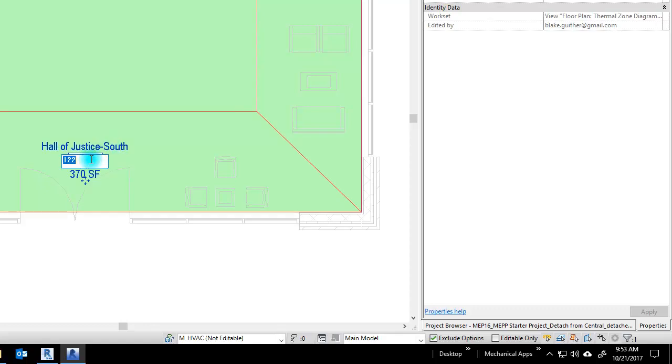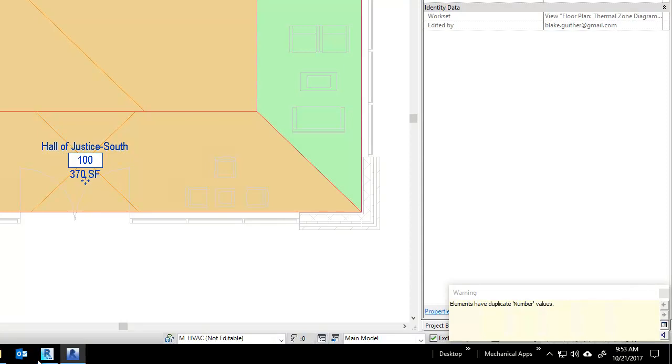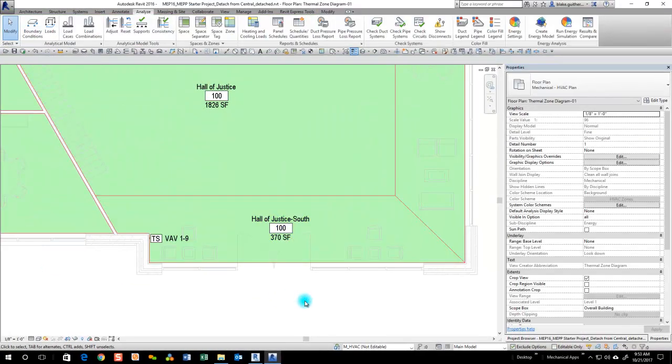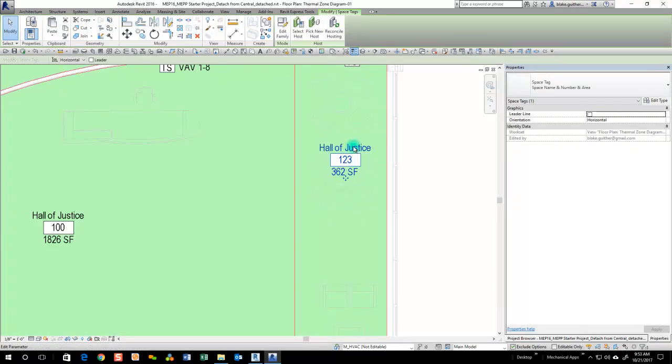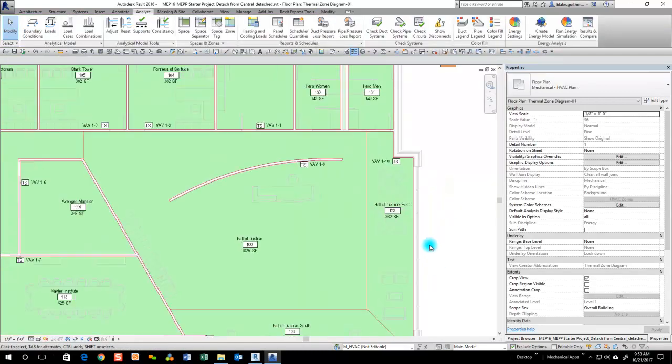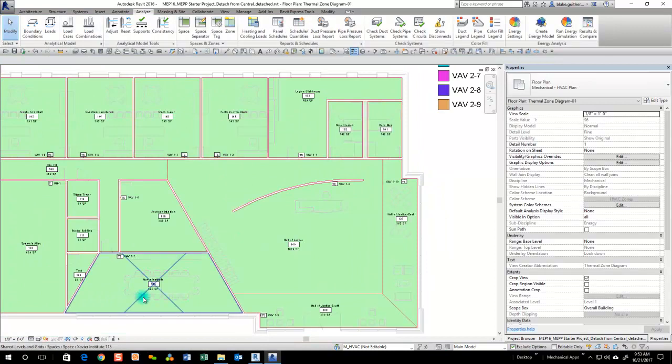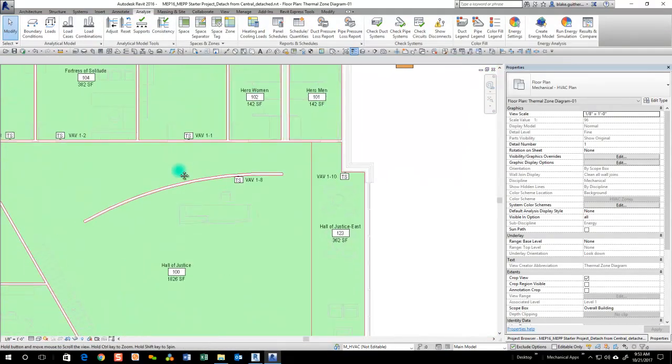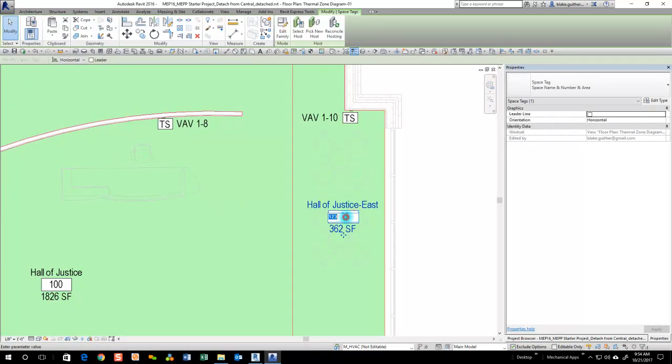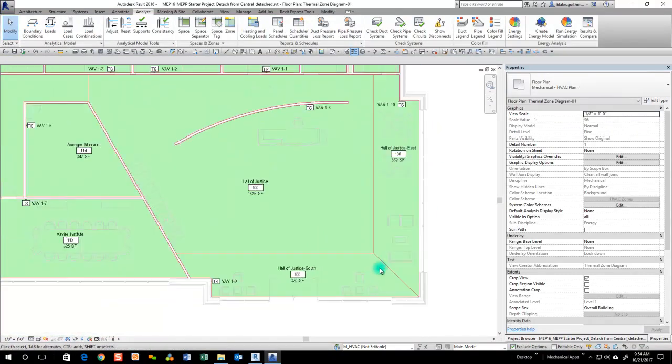The number should be the same number. Revit automatically increased the number to the next available number. So we're getting the warning, elements have duplicate number values, and that's just fine. With doing GBXML information, as long as you have a name different, you can have the same number. And then this one here, we're going to say Hall of Justice East. By the way, these are all superhero hideouts, if you guys didn't pick that up. And we'll change this to room 100 as well. All right, there we go.